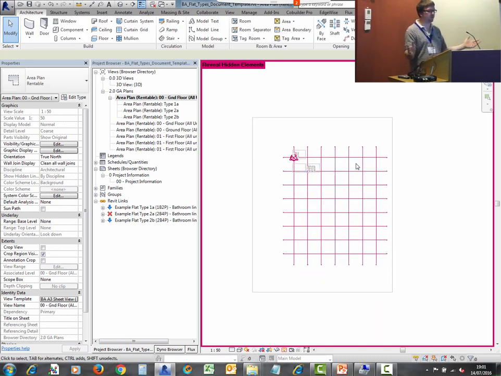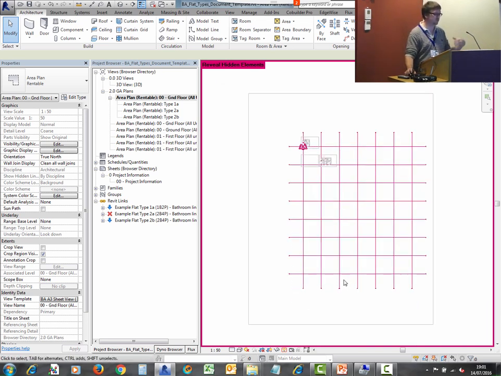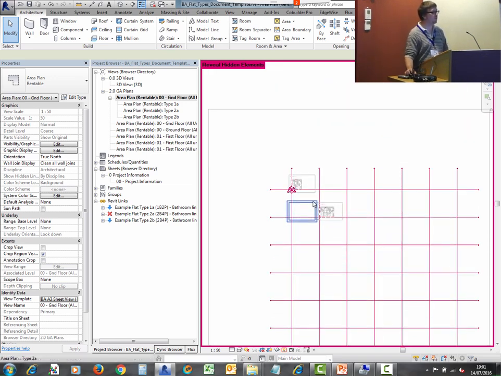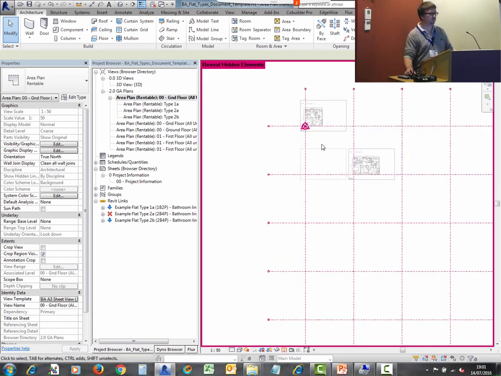Okay, so this is a really simple file. It's got a grid structure in it, so grids that go from A to whatever running left to right, and 1 to whatever running top to bottom. So my flat type 1A, I put an instance of it here, but I link it in. I don't load it as a model group. And 2A would go here, 2B here, and so on. And because they're links, not model groups, it's always live to whatever you've done.